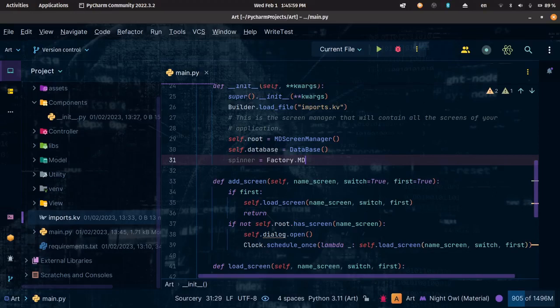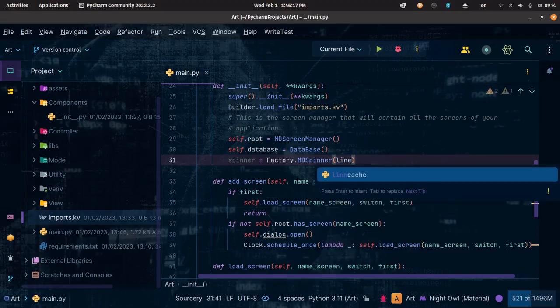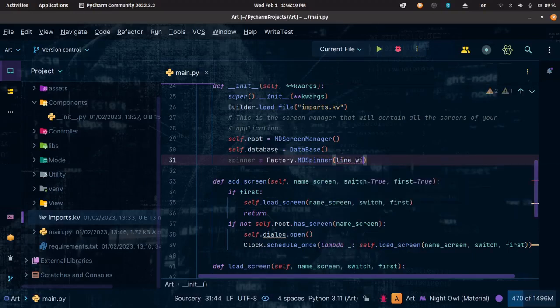Factory dot, you can do from kvmd.uix.spinner import MDSpinner, just that I don't like importing many modules. Let me just use factory straightforward and get whatever I want to get. So MDSpinner, then set the line width to be very thin, I don't want it to be thick. Yeah, just thin equals dp 1.5. Now we need to import dp.